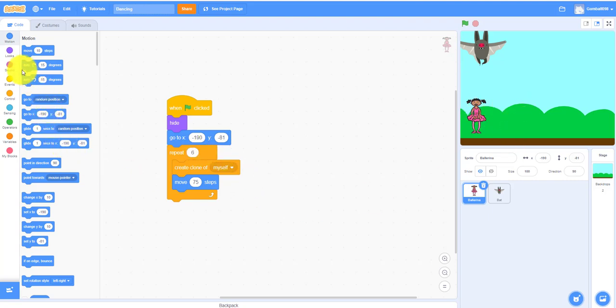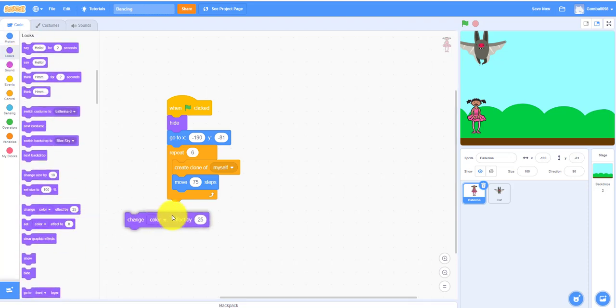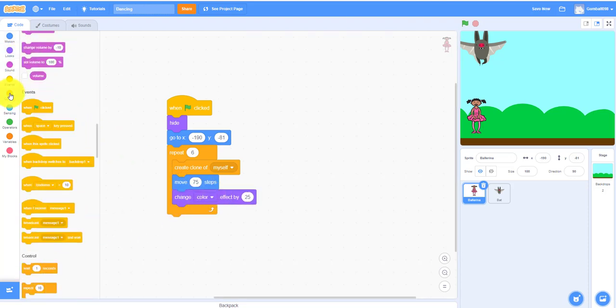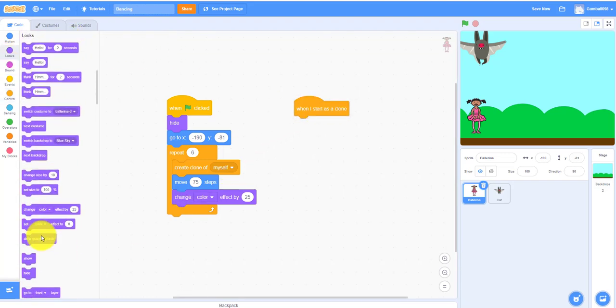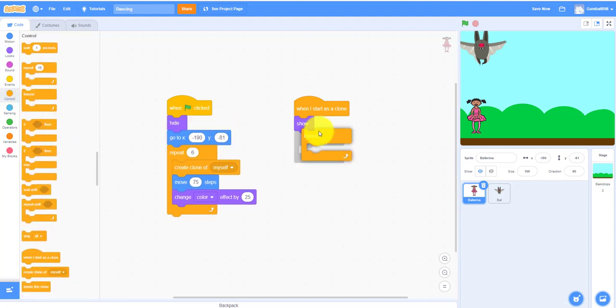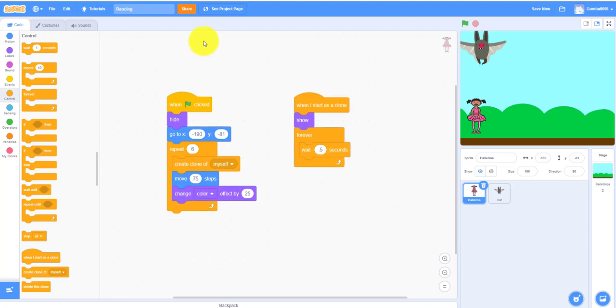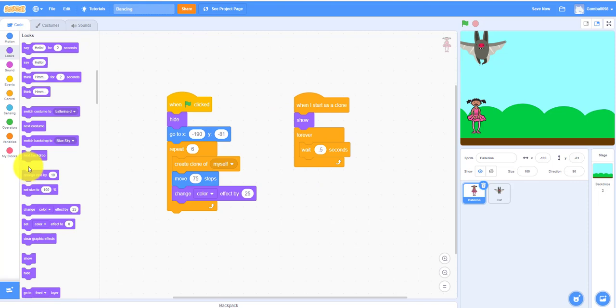So you can also change the color effect if you want, that's optional. And when I start as a clone, each clone will show. Then it'll go forever: wait 0.5 seconds, you can write 0.5, and then it'll go to the next costume, so it keeps on dancing.